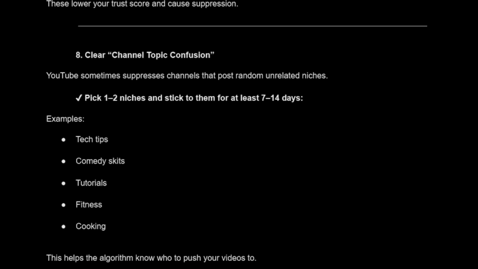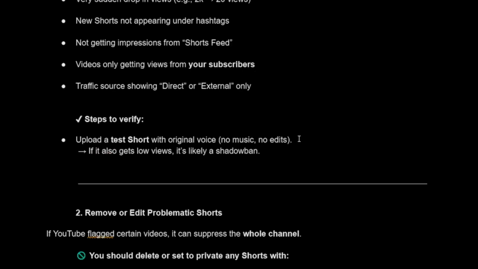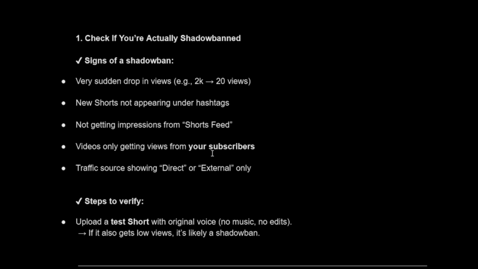So these are some ways you can help fix the shadow ban in your shorts. If none of these work, you can always try contacting support. Maybe something is going wrong, but hopefully one of these can work, and hopefully the information in this video can help you.